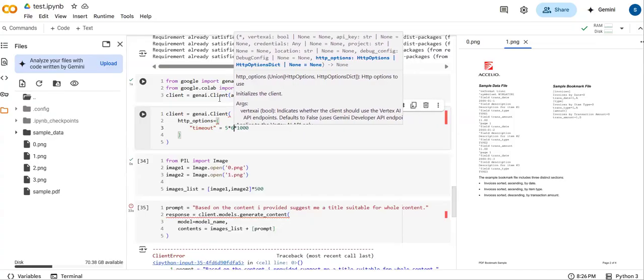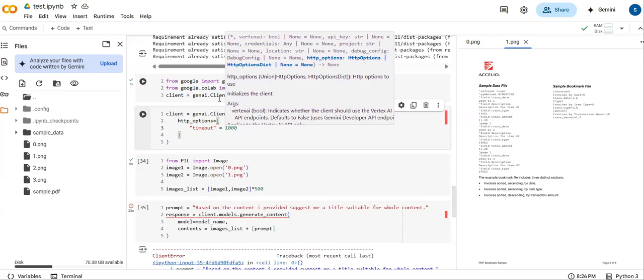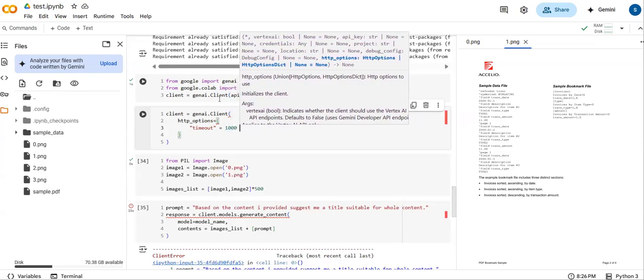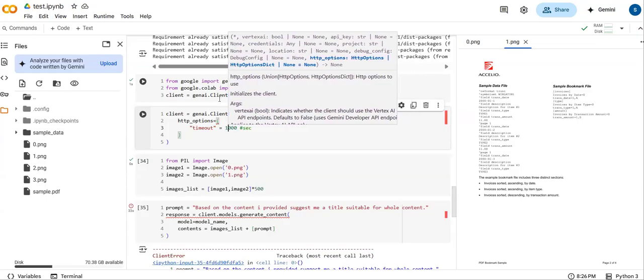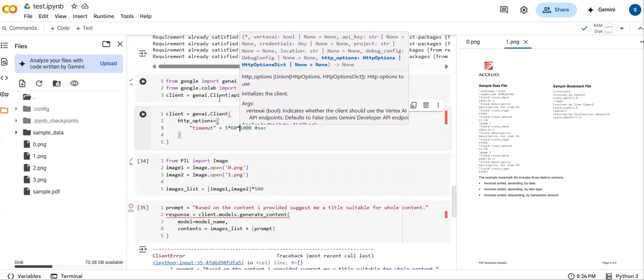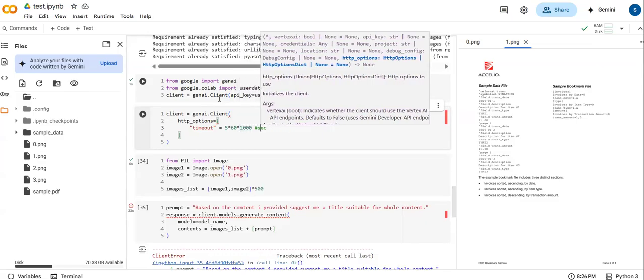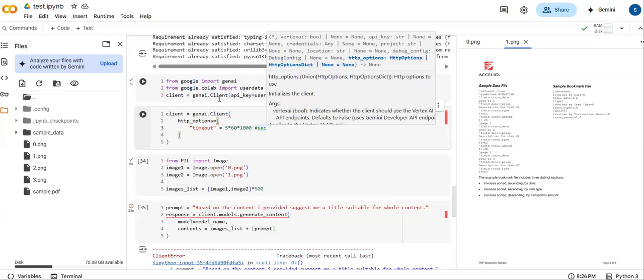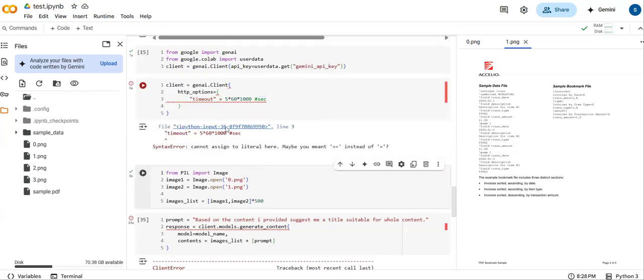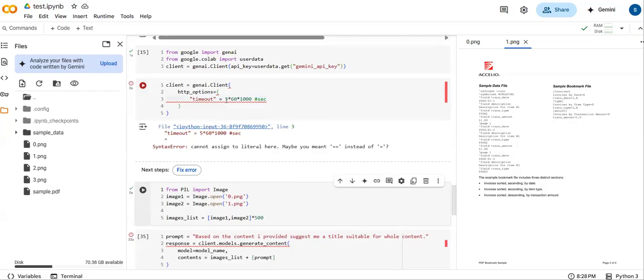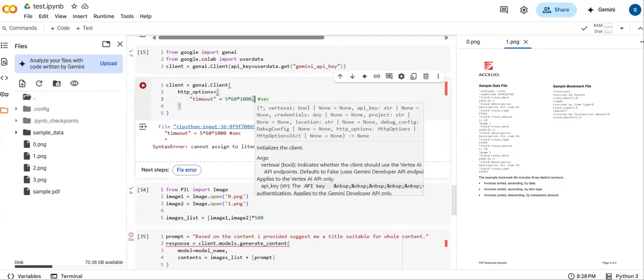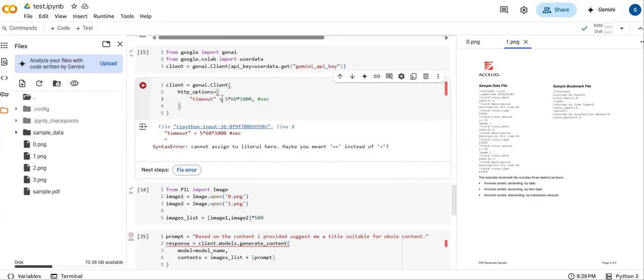So like that, 1,000 represents it will take the value in the form of milliseconds. So 5 into 60 into 1,000, like that you can take a large number based on how much time you want to put in order to manage. So what's the issue? I think I need to provide a comma here, and here I need to put a colon.